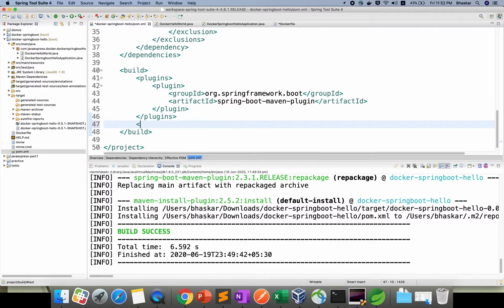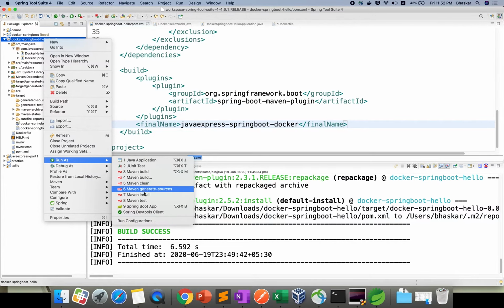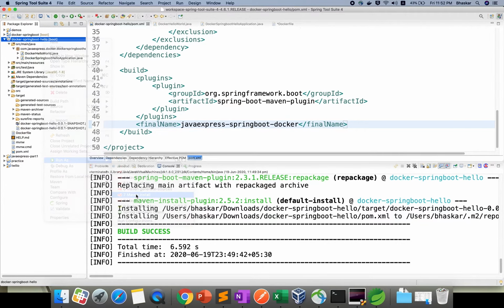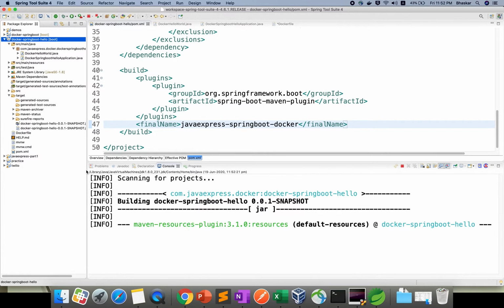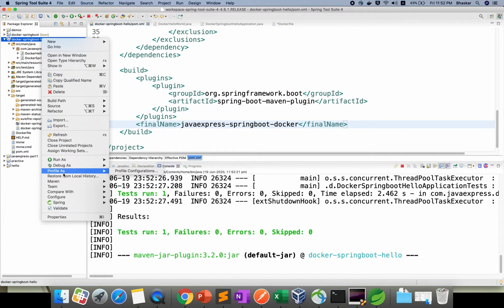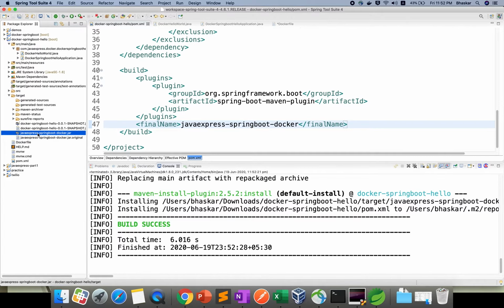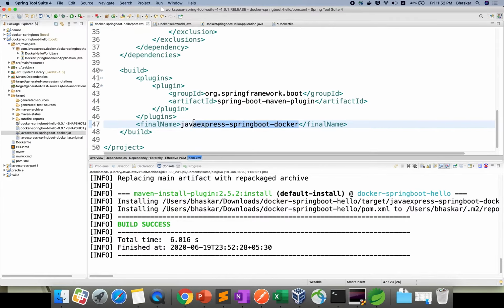I will go to the plugins and give the name Java Express Spring Boot hyphen docker. This is the file name. Now go here, right click, run as Maven install. It will generate a new jar file again. Go for refresh, just refresh. This is my jar file name, right? I will take a copy.